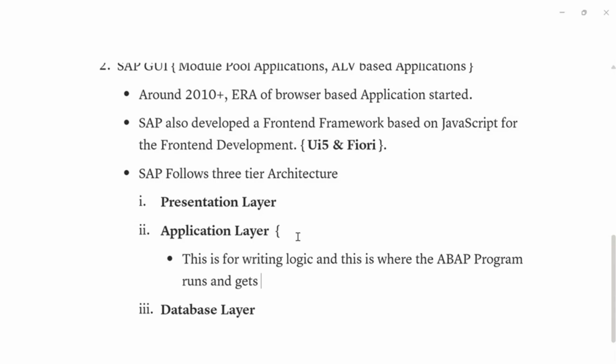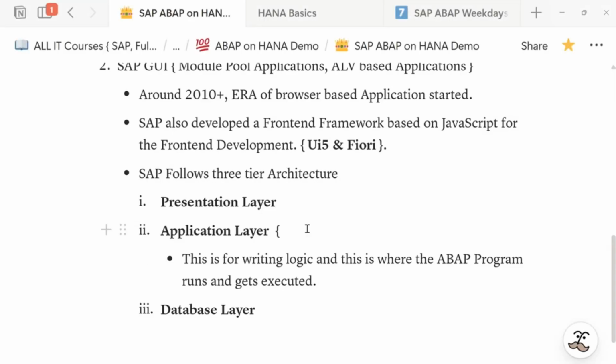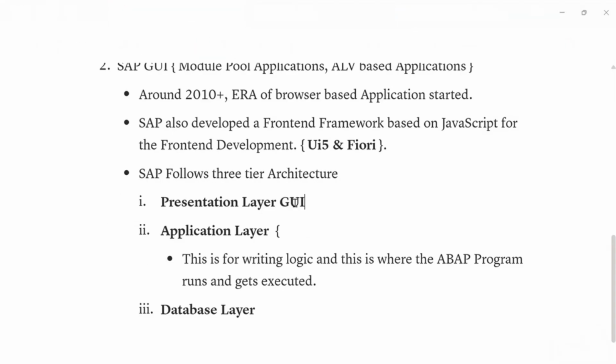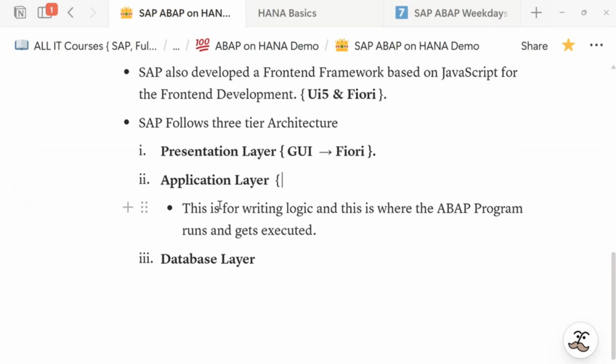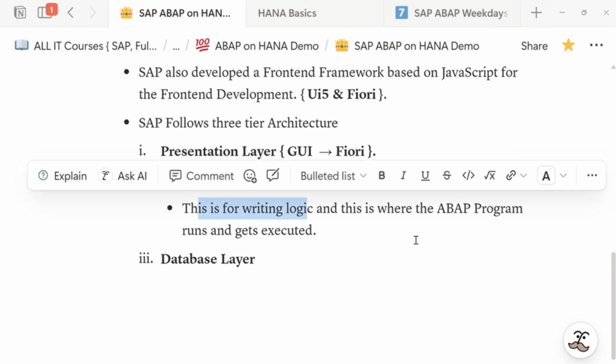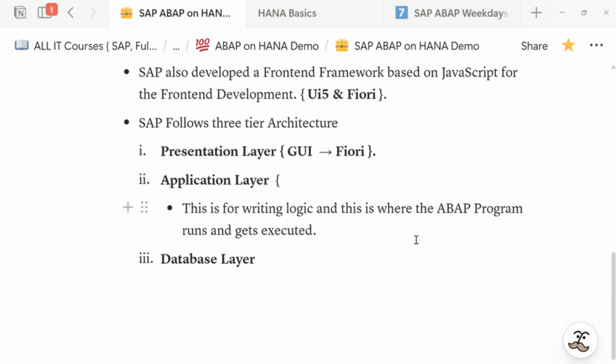Here we have the ABAP application server behind the scenes, which ensures all this. So earlier GUI was our presentation layer, right? Yes. But with the evolution, SAP came with UI5 and Fiori became the front end. Again, for you these are two big things to grasp right now, so no need to worry about that part. You can take it as GUI only. In the training, you will learn each and everything eventually. So this is for writing the logic, and this is where the ABAP program runs and is executed.